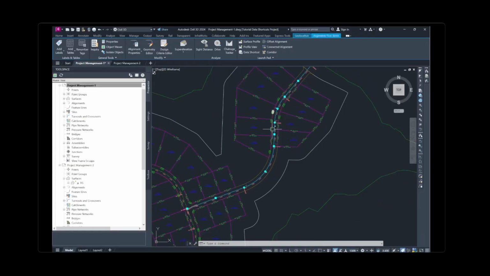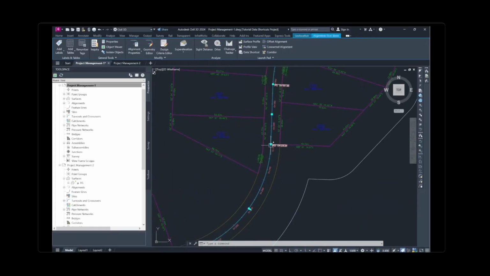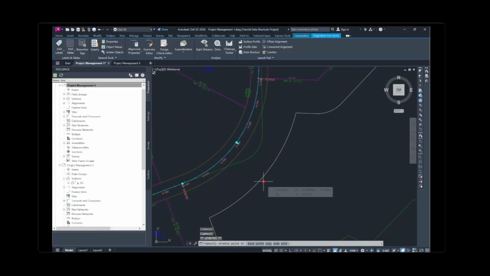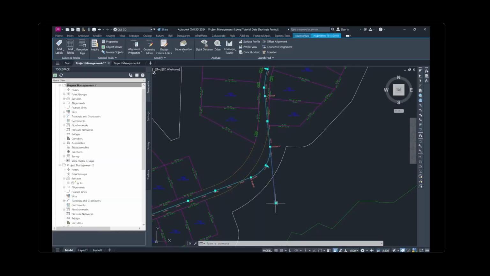Now we're going to move the grips to change the alignment layout. You can see the grip there. We can move it. And then we're going to click save.